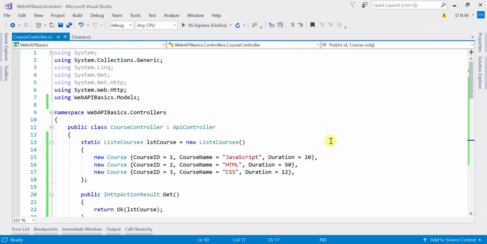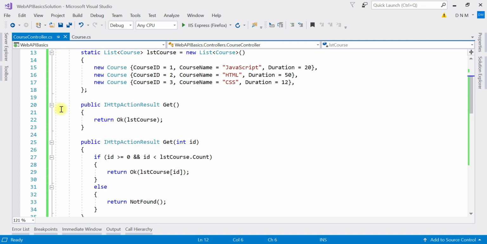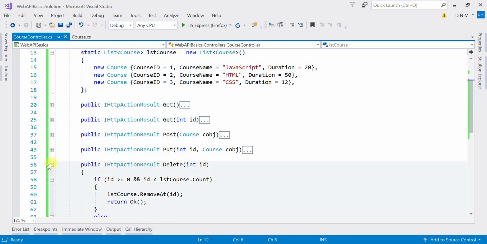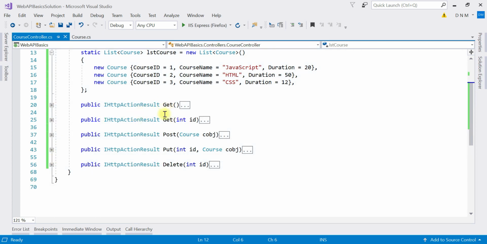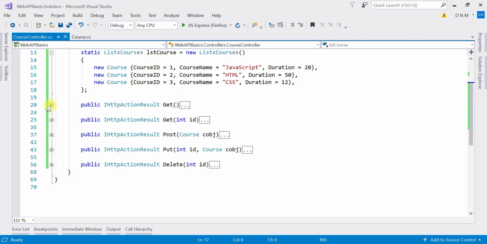Now the course controller has this static list of course, and initially I put some 3 courses in this list, and if you see, I already wrote all the 4 methods which represent CRUD operations. The first one is the get method, which will give you the list of all the courses that are available. So what I did here, I just wrote one get method which returns IHttpActionResult, and with this OK method I am returning this list of course. So this is the method which returns all the courses.